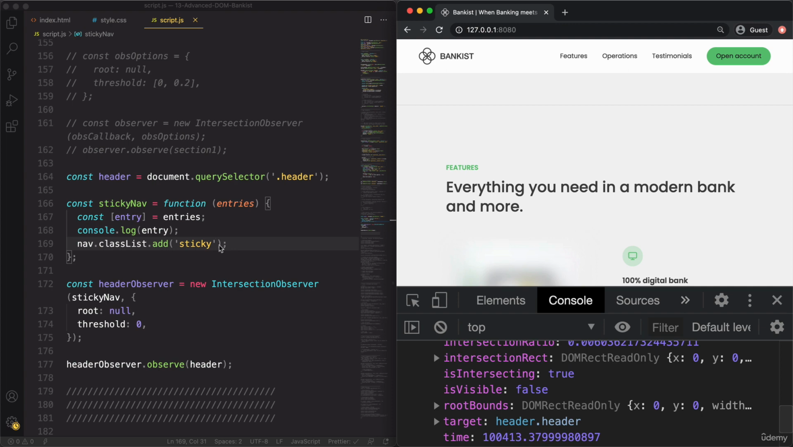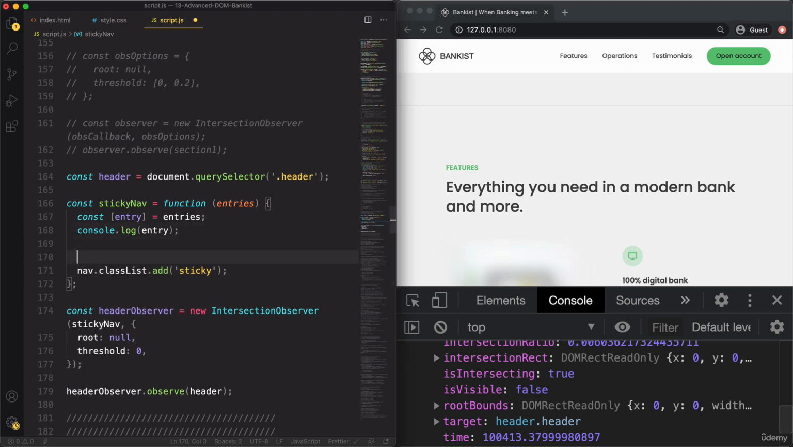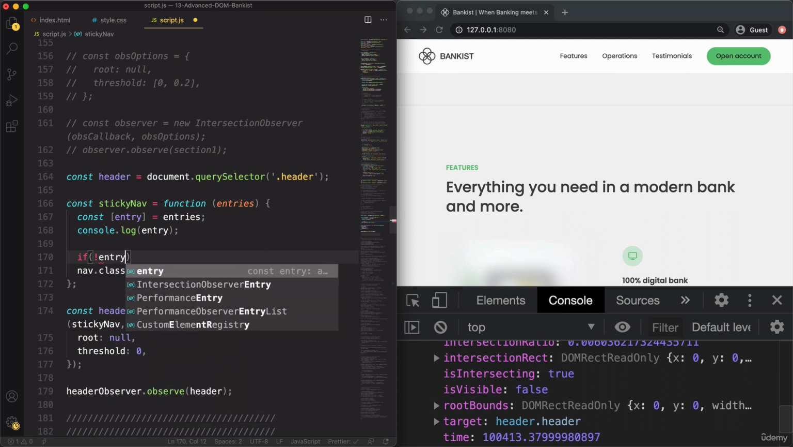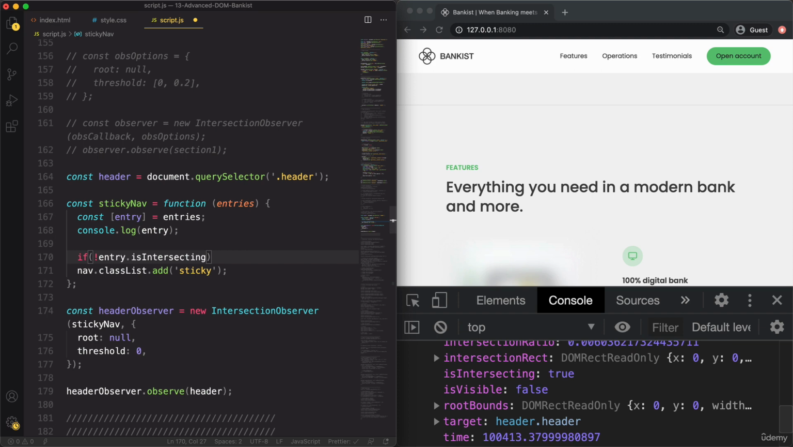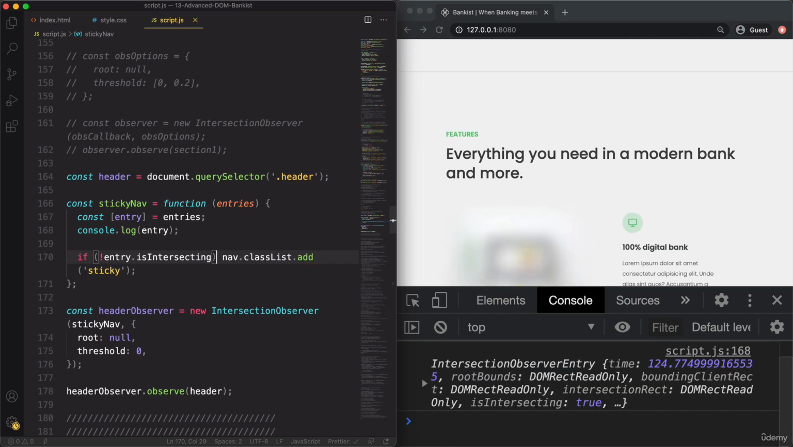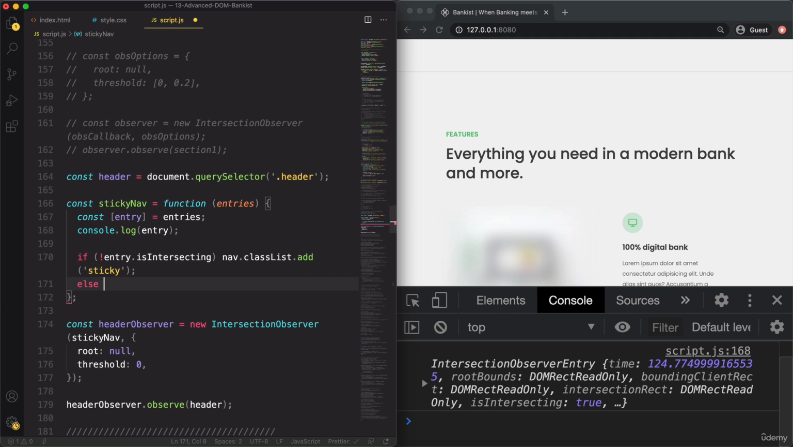And so now we can use this isIntersecting property to do exactly that. So we can say that if the entry dot isIntersecting is false, basically, then do this, right? So again, when the target is not intersecting the root, then we want the sticky class to be applied. And else, we want to remove it.